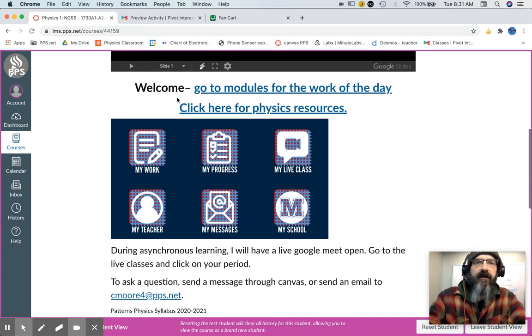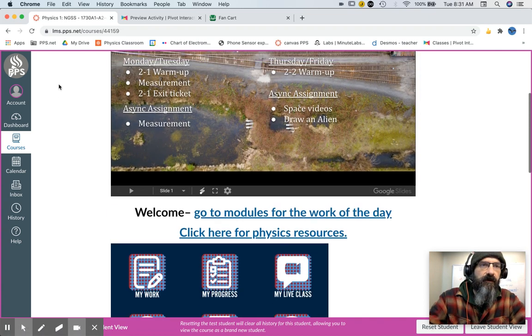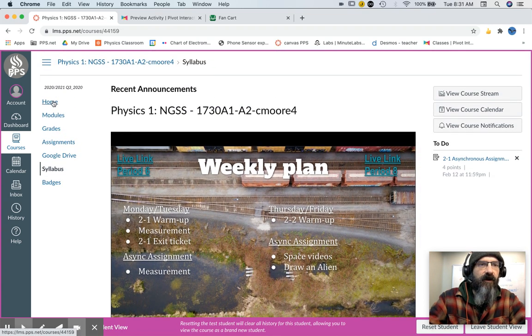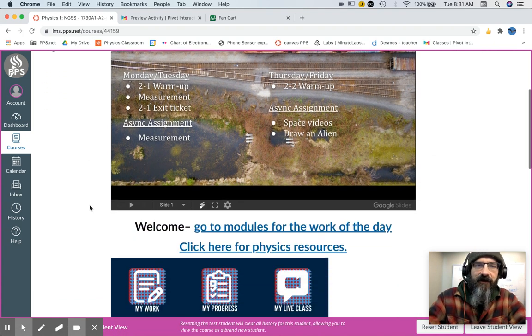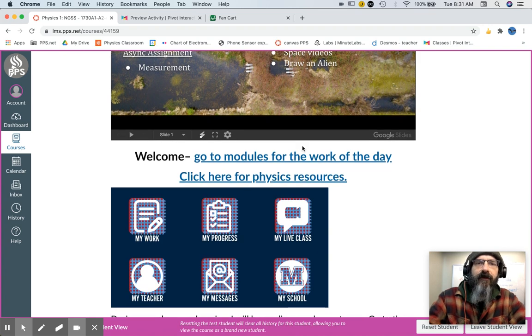Below, I do a lot of my structuring of the work in the modules. You notice over here on the left, we have our home page, that's this page, the modules, grades, assignments. I wouldn't focus on that too much. Any assignment will be in the modules. And Google Drive, I don't know why that's there, honestly. So here's another way to get to the modules. We'll look at that in a moment.